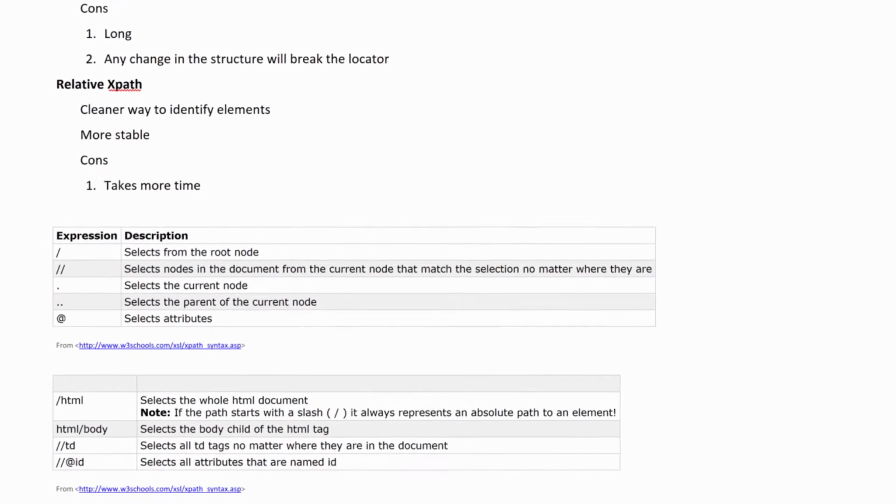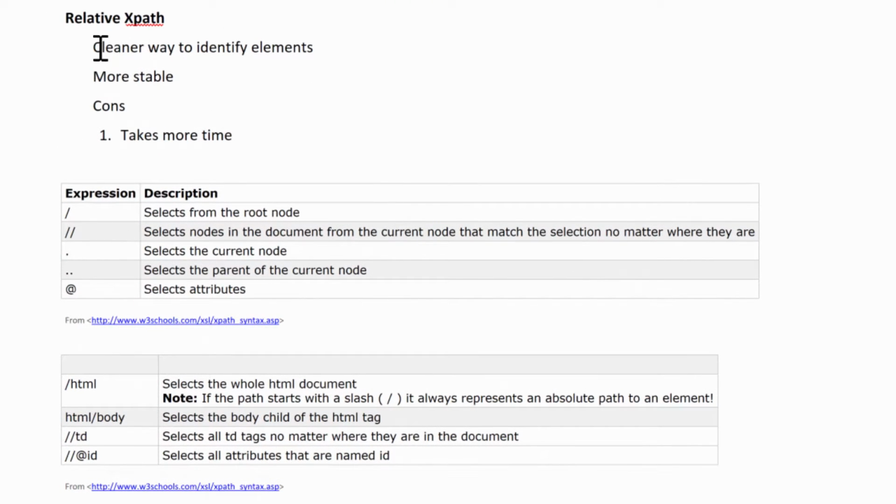So a relative XPath is nice because it is a much cleaner way to identify elements and it is more stable. The beauty of that is you usually identify the element once using relative XPath, and then you don't have to worry about that element changing locations depending on how you identify. It's a very nice thing to have because you wouldn't have to worry about the element changing positions and so on and so forth. With a nice relative XPath, it will be very stable.